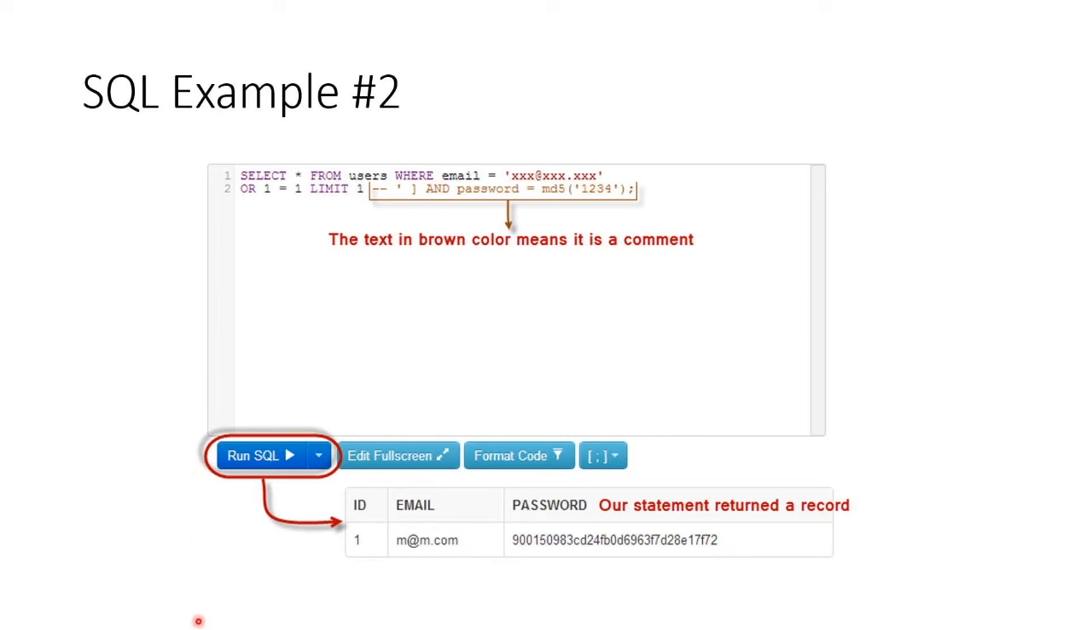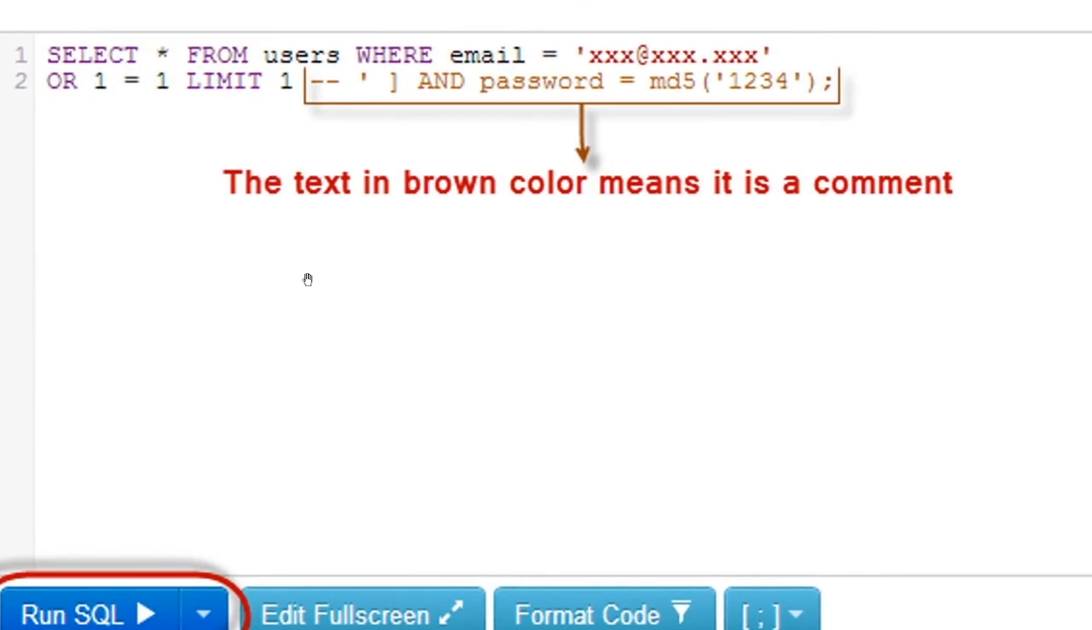Here's another example. I'm going to zoom in on this. Select star, meaning everything, from a table called users, where email equals, and notice we just have xxxx at. The xxx at, that means the password. And then, or excuse me, this is email. I'm sorry, thinking something else. This could be like joe@company.com, okay? So we're trying to find everything we can from a users table if there is an email address that matches this.